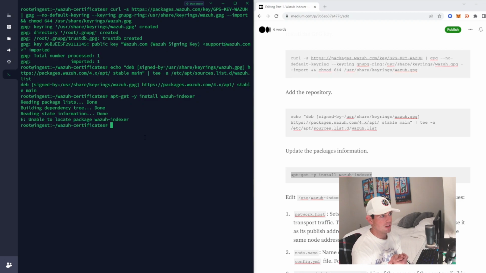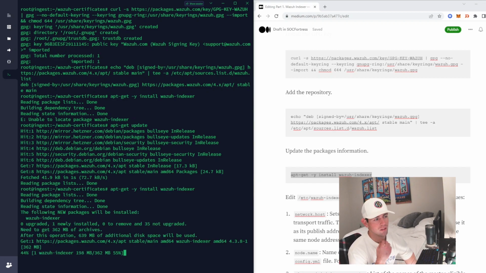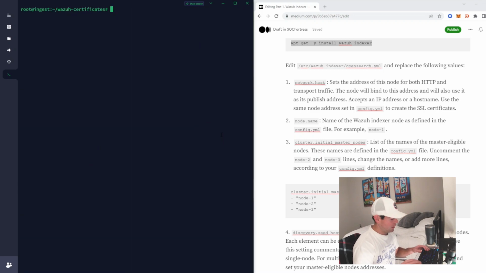So now let's go ahead and actually install our Wazuh-Indexer, and it's saying it can't find it. Let's do an apt-get update to add that repo. And now if we run our install, now we can install it. That has now been installed.